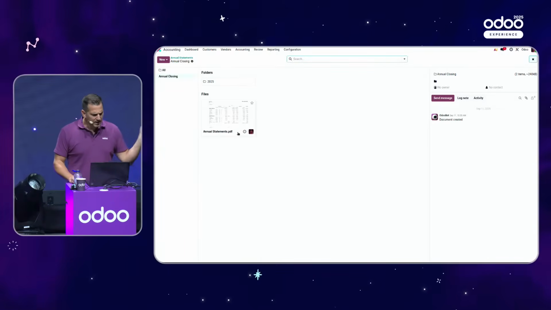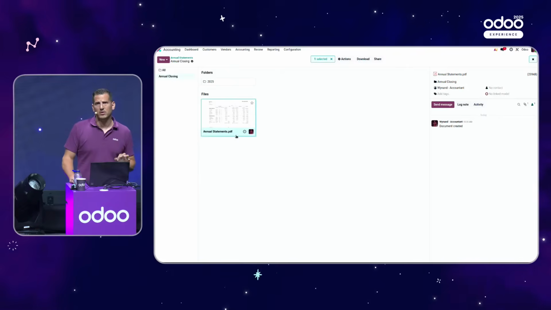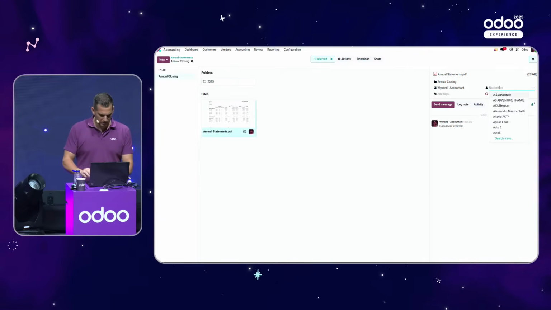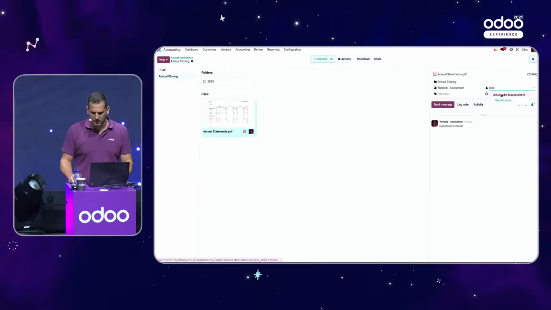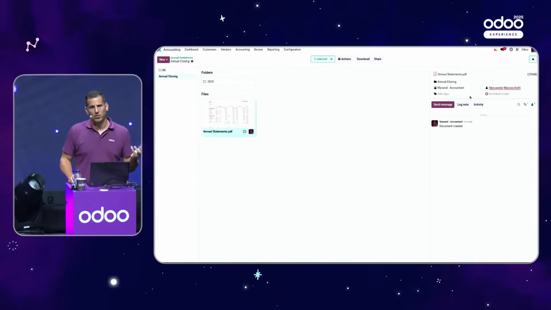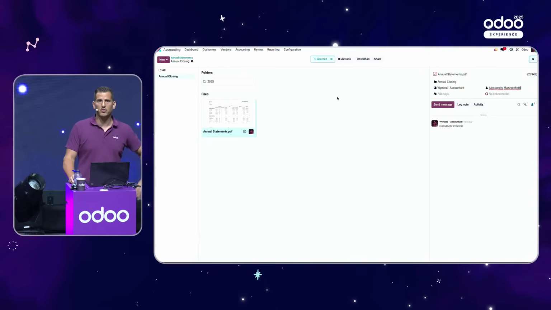And when it's done, it's already in the right place, in the right folder, in the document application. And from here, I can easily assign it to him, so he will get a notification of all the reports that I made available for him in the document app.